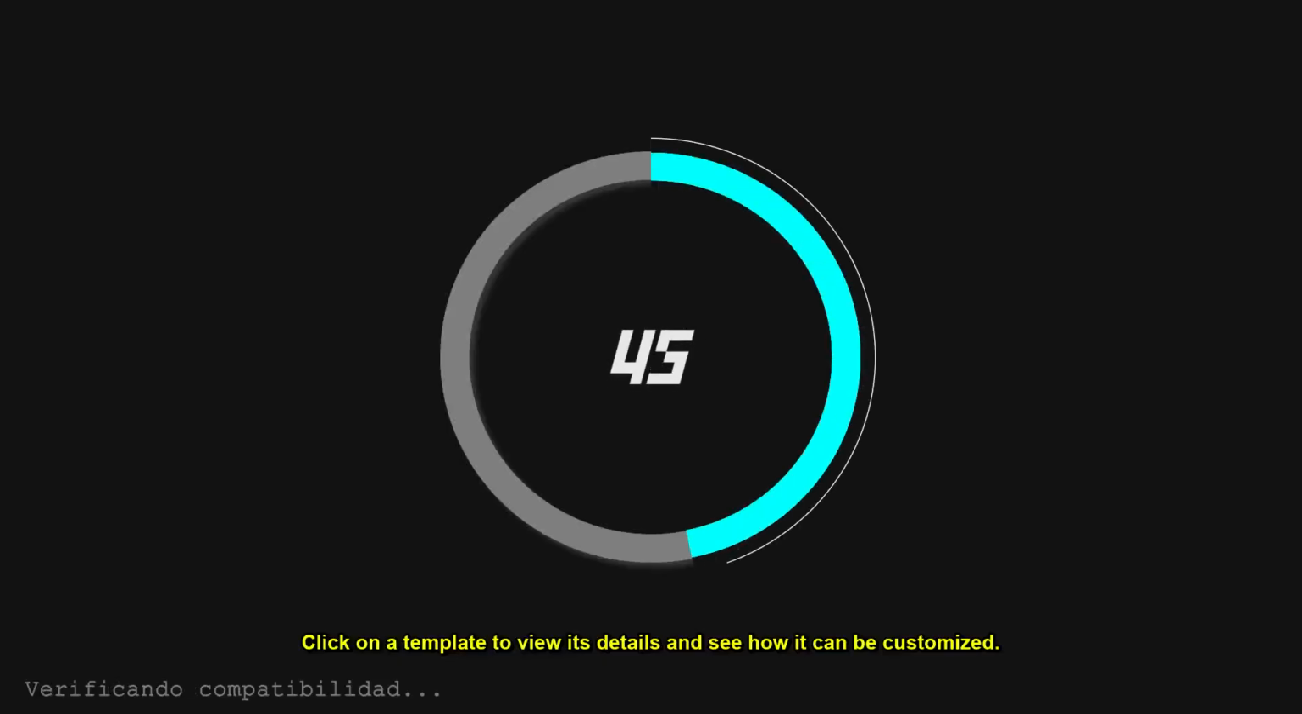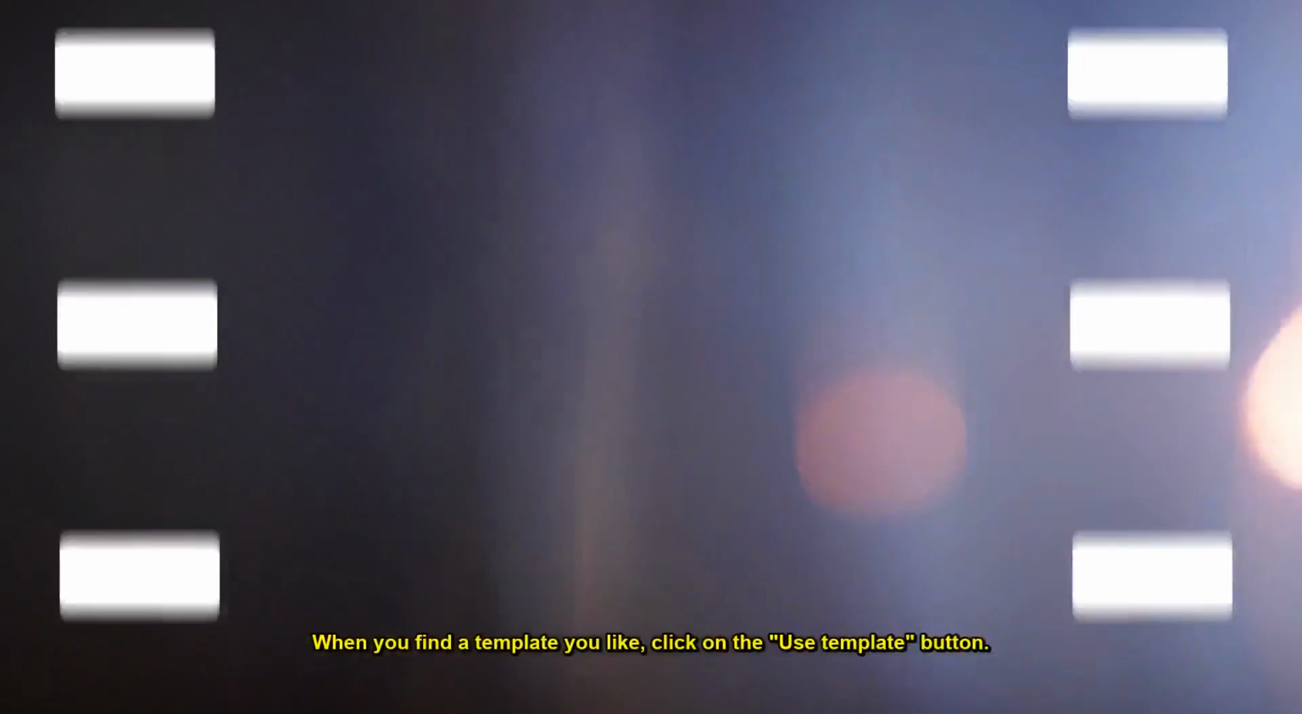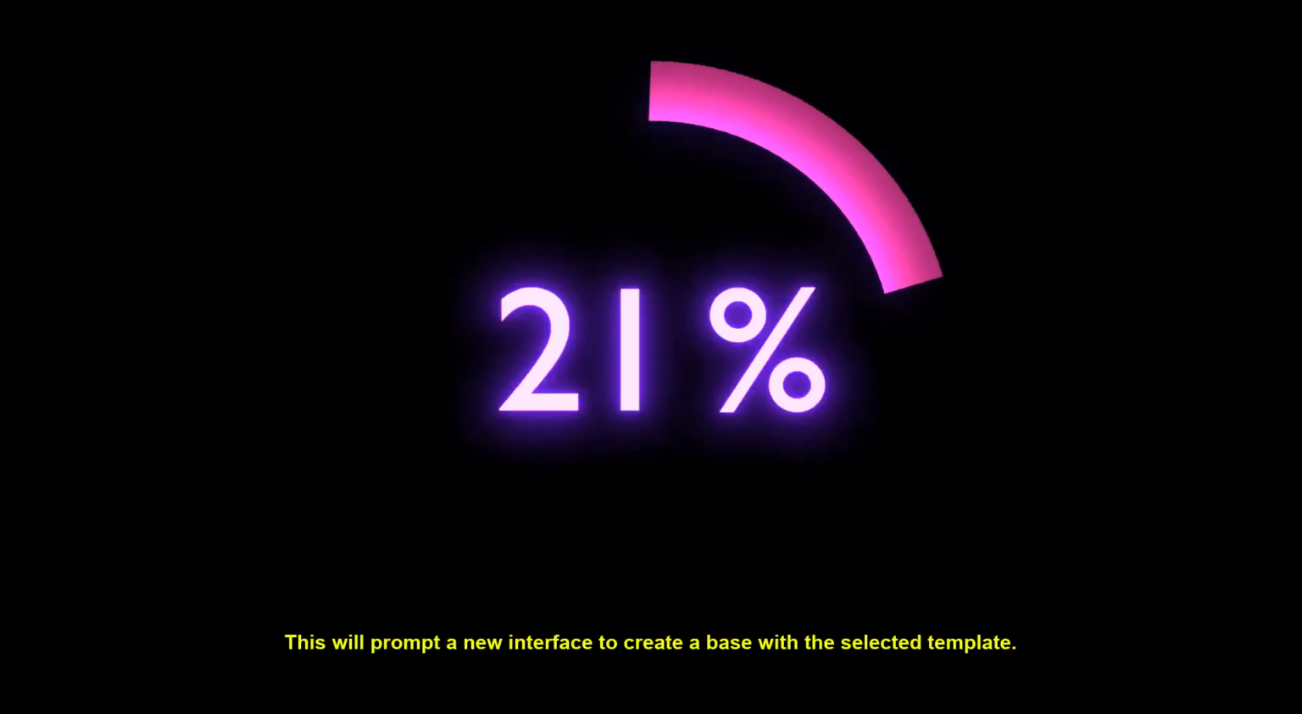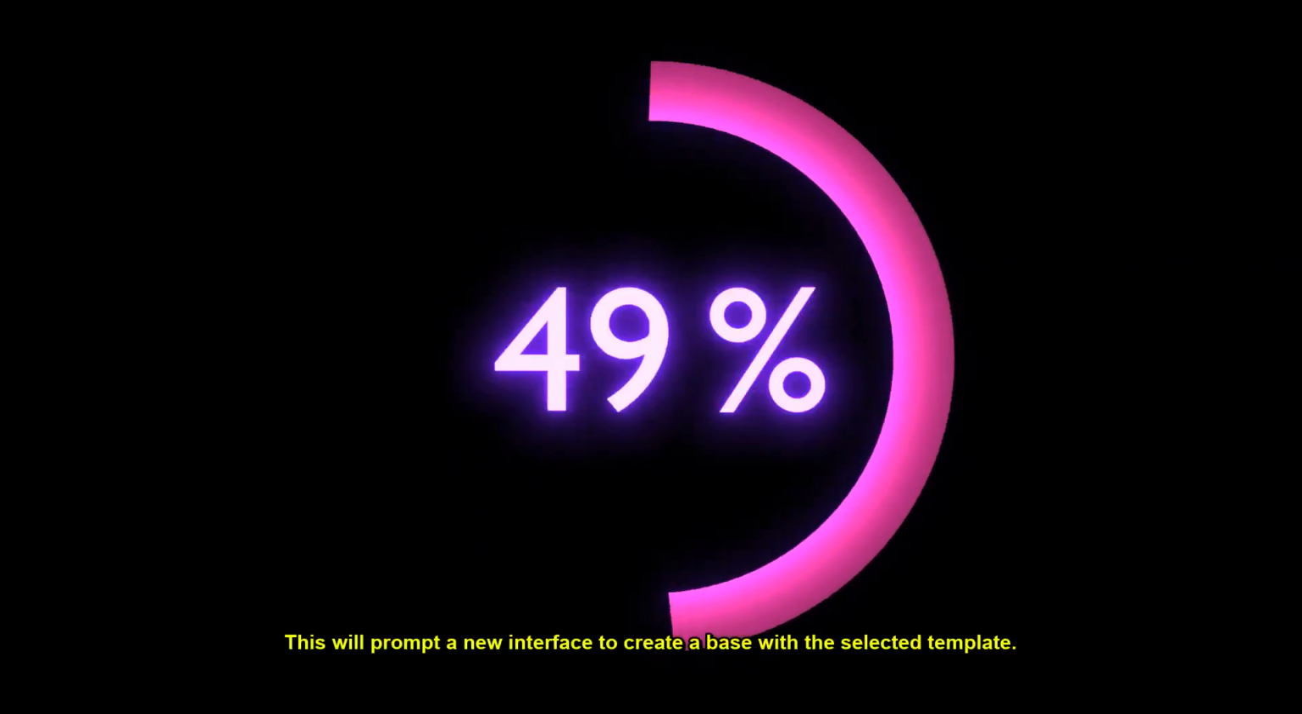Click on a template to view its details and see how it can be customized. When you find a template you like, click on the Use Template button. This will prompt a new interface to create a base with the selected template.